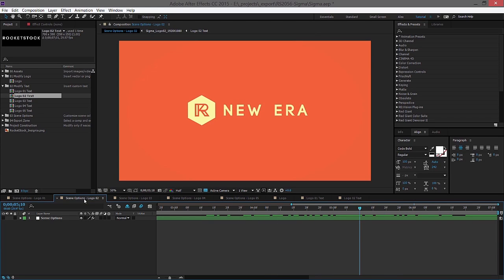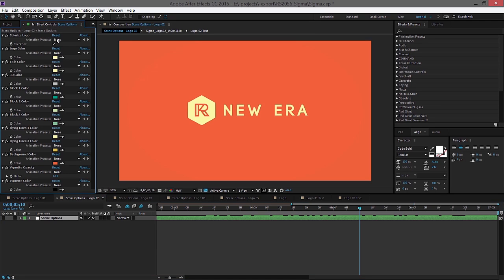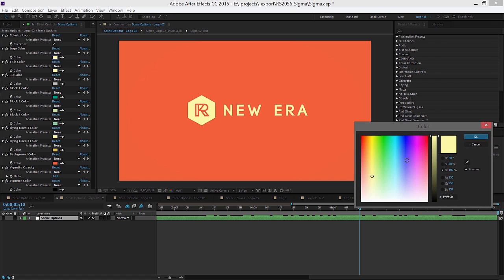So let's say you've chosen your logo reveal, Logo 2, but the colors are not yours. So the way we adjust them is to click on the scene options and then make sure that we have the effects controls highlighted. Here we see a lot of color options to get everything looking exactly how you'd like. Here I'm just going to show you a few of them. So let's click on logo color. Let's choose something like a blue.